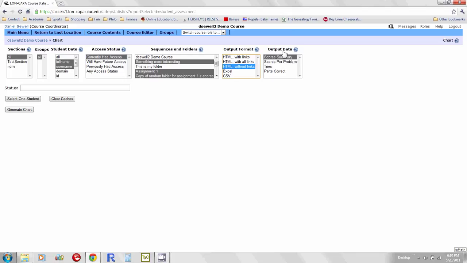Okay, for output data, you've got four options. Typically, you'll only use the top two, and even among the top two, you'll typically just use the very top one, the scores summary. Scores per problem will show, as it says, for every single problem in each of these folders that you've selected. But most of the time, you'll just be interested in getting a summary for how many points did they get on this assignment, how many points did they get on that assignment or the third assignment, and what's the total points that they got.